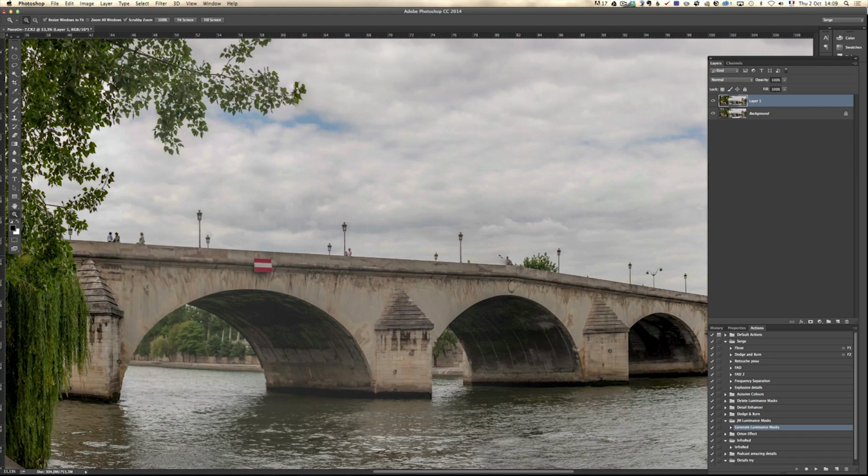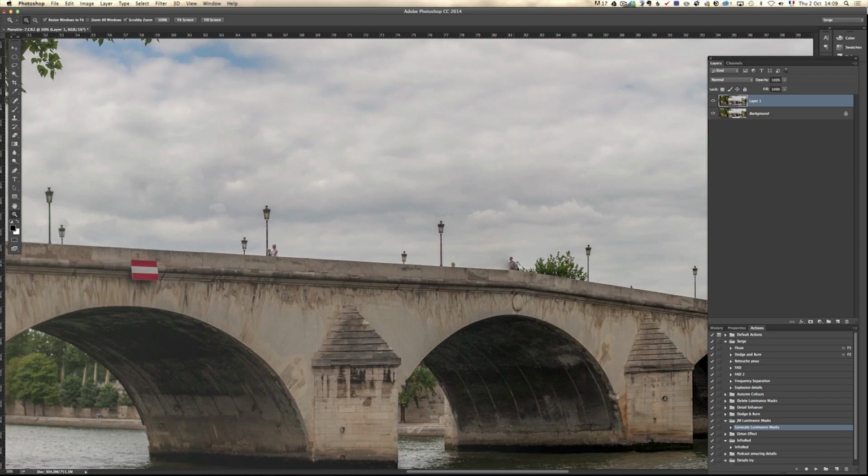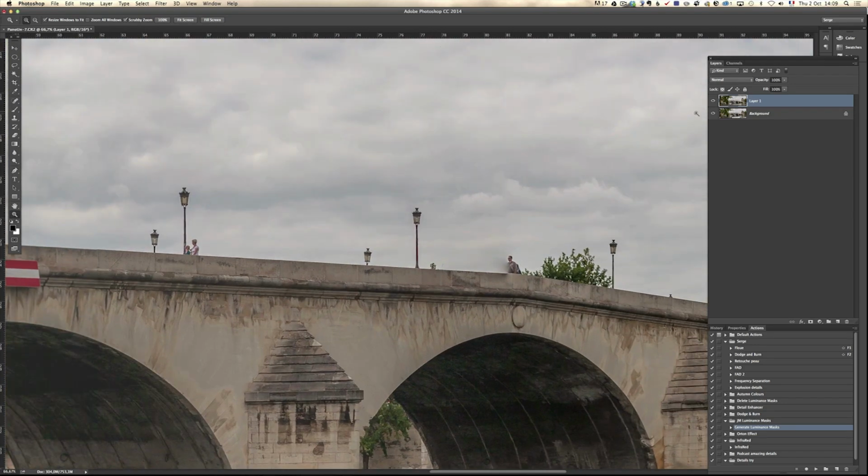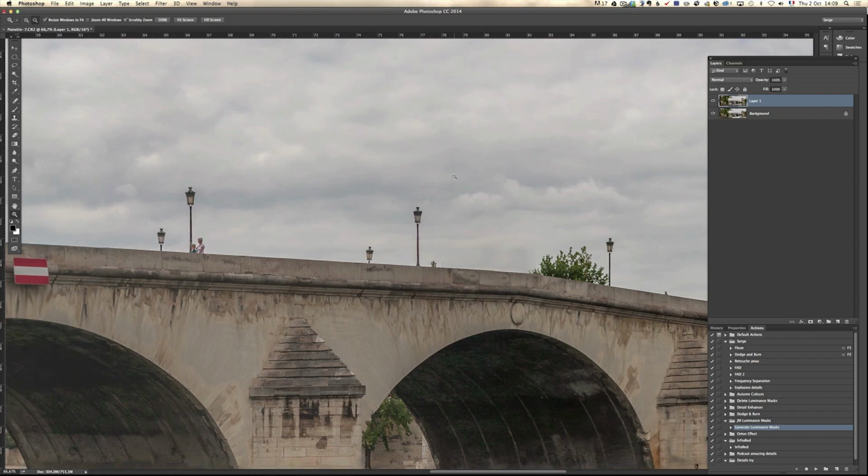Okay, next we had a problem because I had a guy moving and walking on the bridge. So now you see, something weird happened there. So S for stamp tool, I'm just gonna copy this corner, put this corner over and just erase him from eternity. Erase him from my photo and voila.